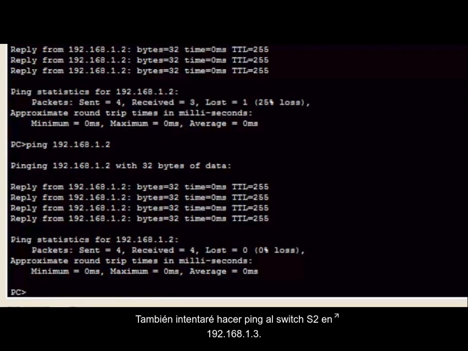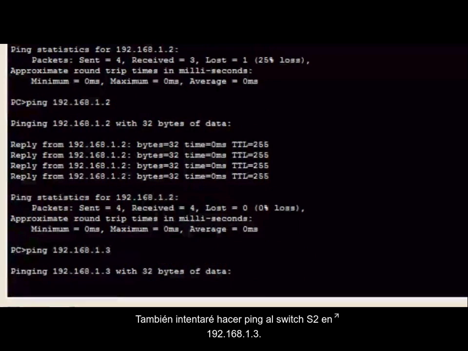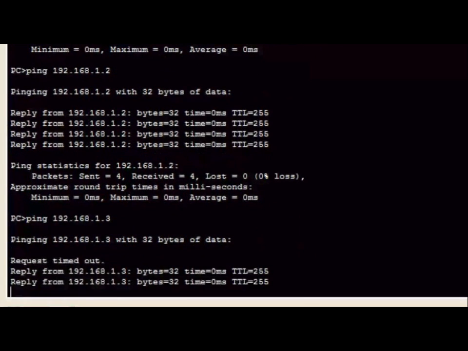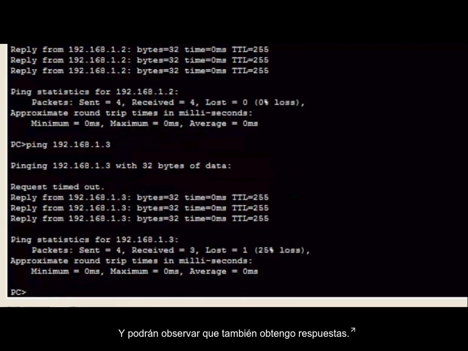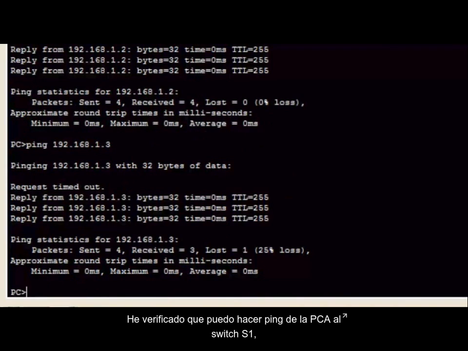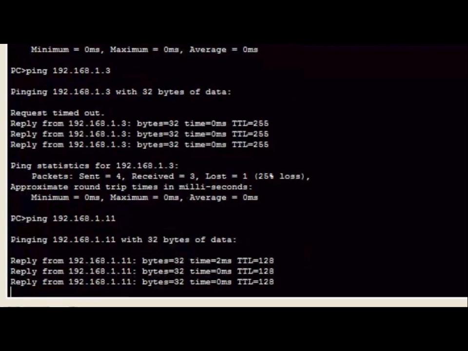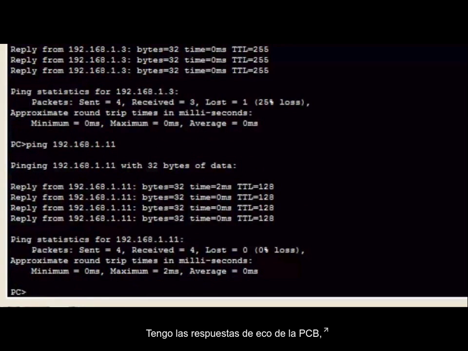I'll also try to ping switch S2 at 192.168.1.3. And you can see I also get replies. So I verified that I can ping from PCA to switch S1, from PCA to switch S2, and now I'll attempt to ping PCB at 192.168.1.11. I got echo replies from PCB indicating that I have end-to-end connectivity all the way from PCA to PCB.